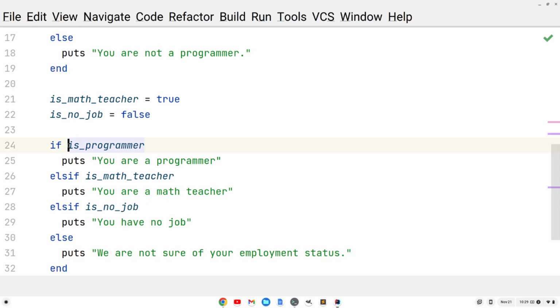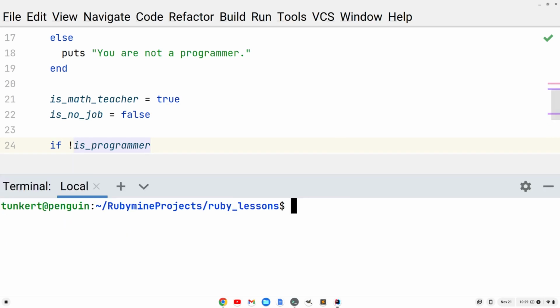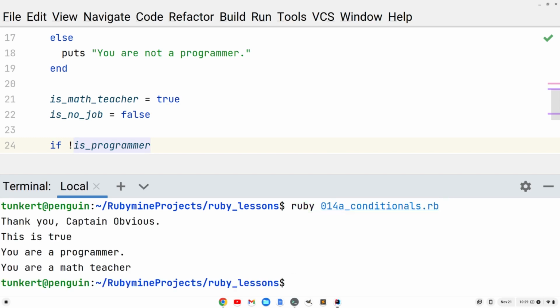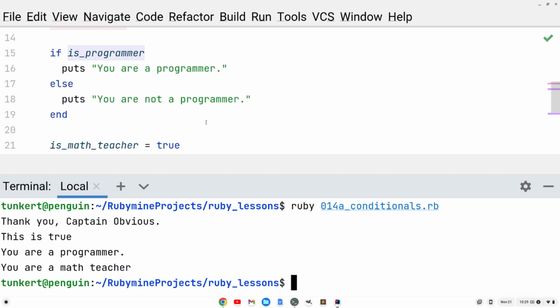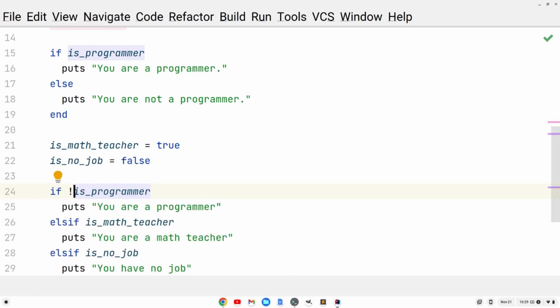So what I could do is, because isProgrammer is true, I could put this in front. This is a not operator. So if this is not true, then this will run. So it actually should print out you are a math teacher now. So let's open up the terminal. Let's rerun, and we see the last line, you are a math teacher. We're getting you are a programmer from this other conditional up here, if isProgrammer, okay? So that's a little bit about conditionals.